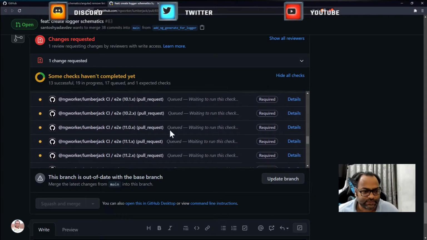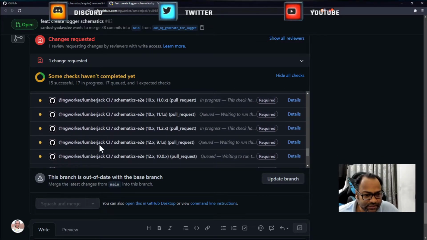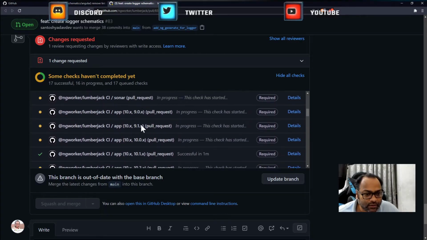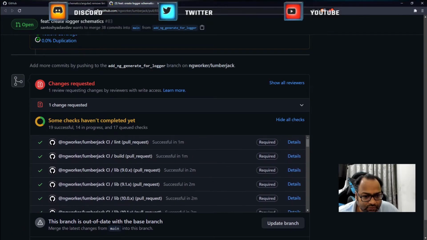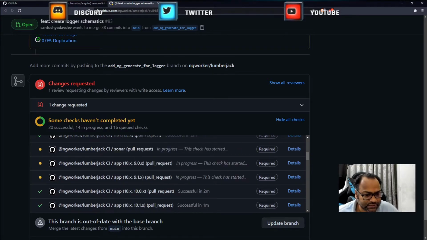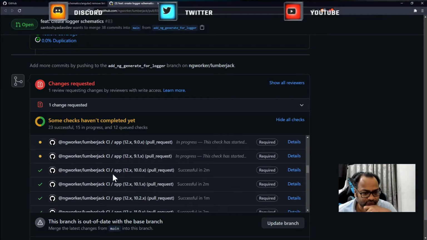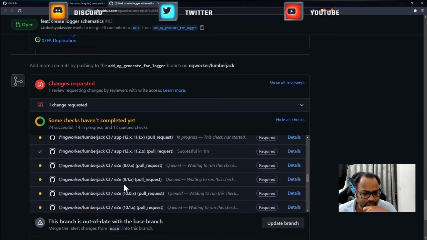Great. I think it will take some time to reach schematics. Hope linting worked, because that's one thing which was failing. Okay, so lint worked on CI. It was failing on my local machine somehow. So we are also running these steps in parallel, so it should work faster than expected, but let's see.